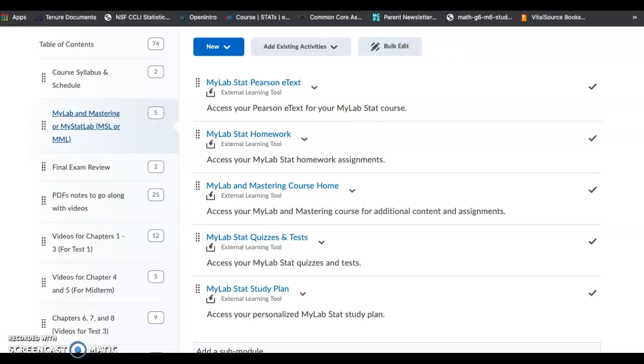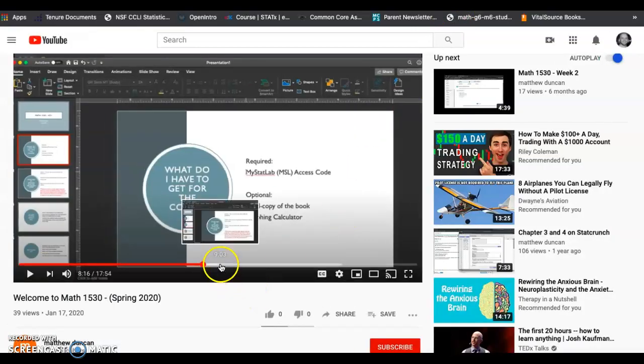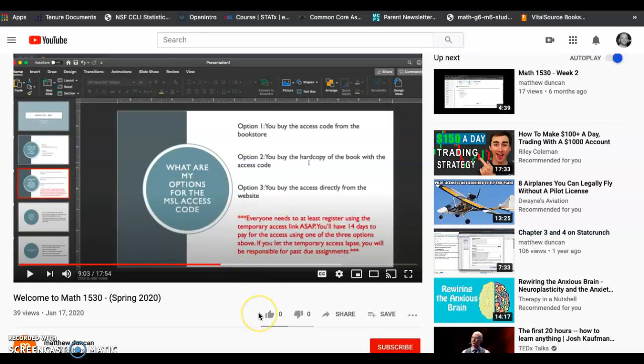So here are your options for registering for the class. Sorry, I'm having to go here. I couldn't get this to work earlier. So you have three options. You can buy the access code from the bookstore. You can buy a hard copy of the book with the access code, or you can buy access directly from the website. Whichever one you do of those options is totally up to you.